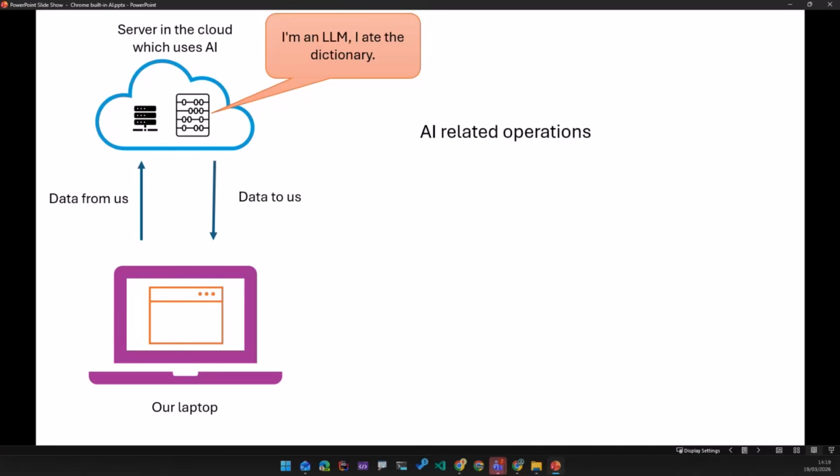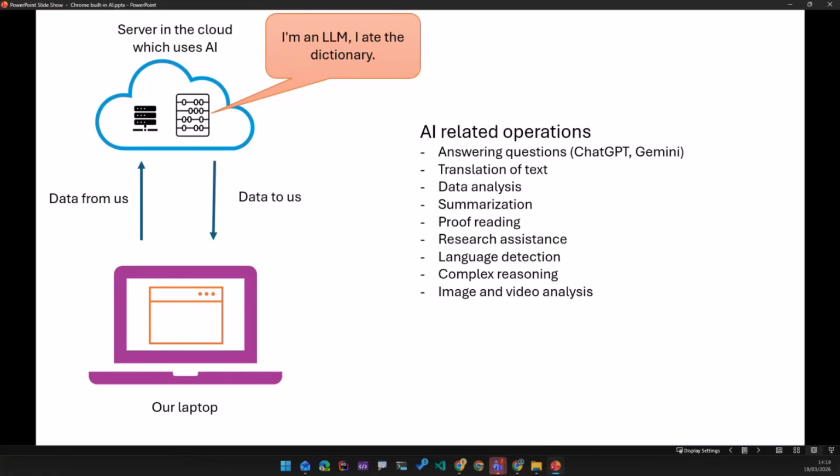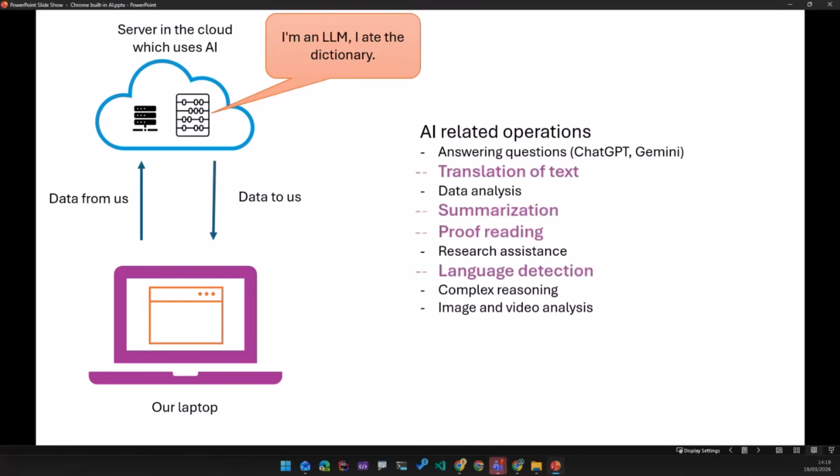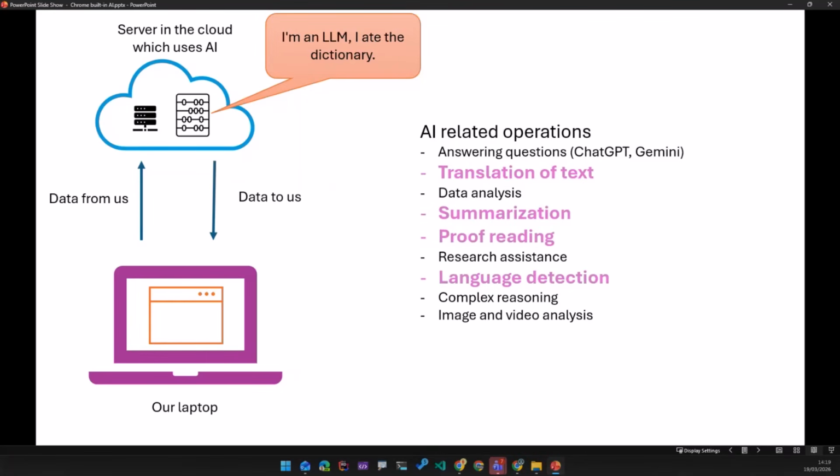These AI-related operations can be anything from answering questions like using ChatGPT or Gemini, translation of text, data analysis, summarization of the content, proofreading, image and video analysis, and so on. Now, some of these, like the four that I've highlighted here, translation of the text, summarization, proofreading, and language detection, are lightweight AI operations. So these can be done on the server side, i.e., the data goes up to the server, these operations get done on the server, and then the response is returned.